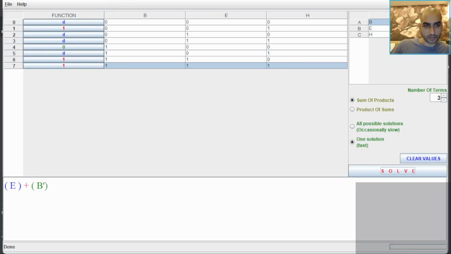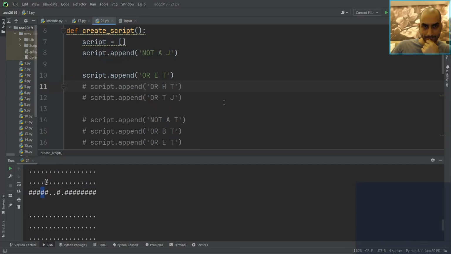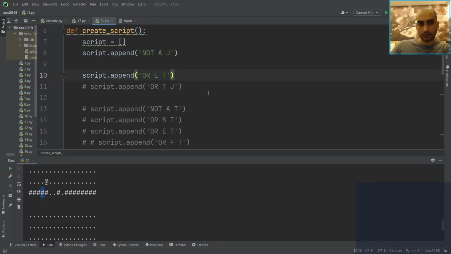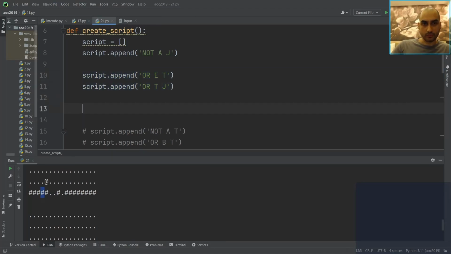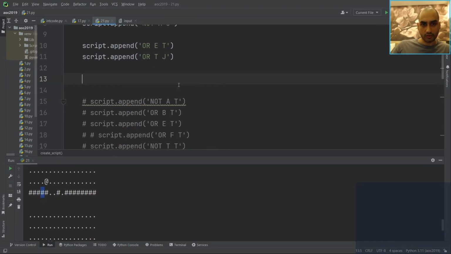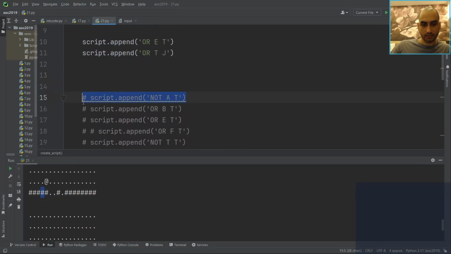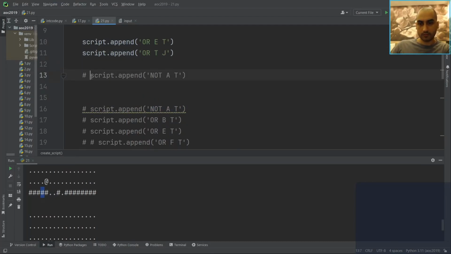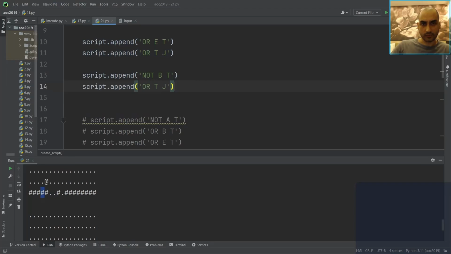How are we going to code this? Not B. Okay, so we OR that with J. And then we do not B, store that in T, and then OR that with J. So E or not B.